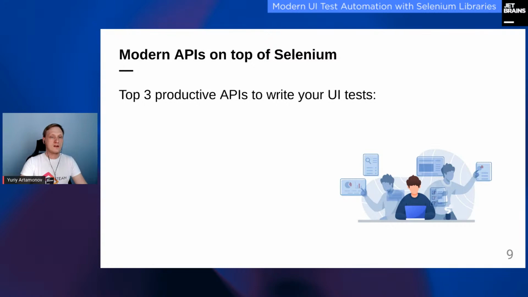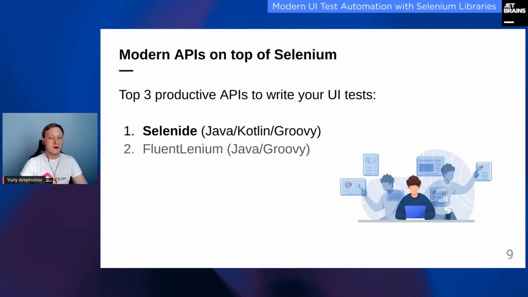I should mention at least 3 productive libraries or frameworks on top of Selenium. First is my favorite. It is called Selenide. It is like the most useful Selenium library on the market on JVM. It can be used with any JVM language, actually Java, Kotlin, and Groovy, and even with Scala if you want.